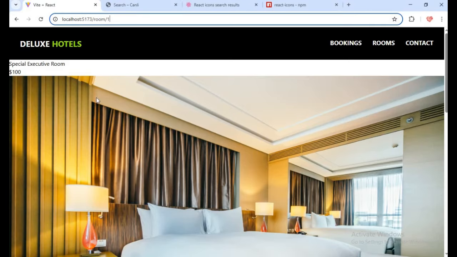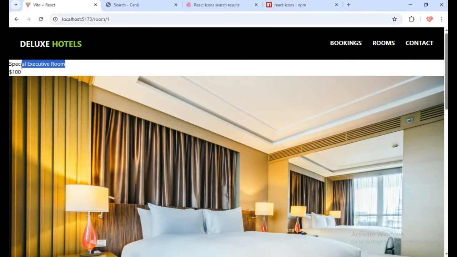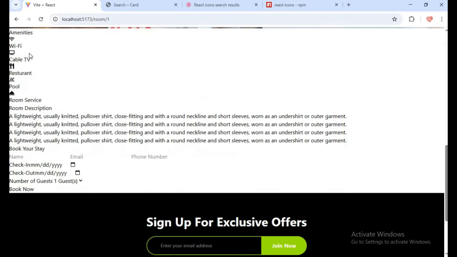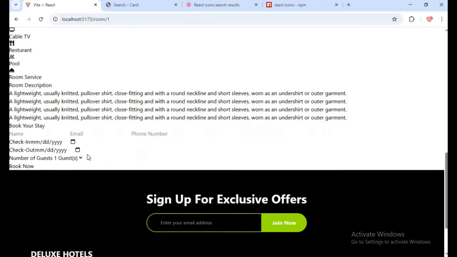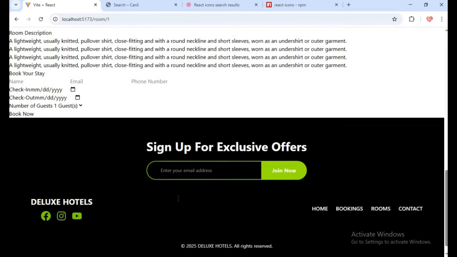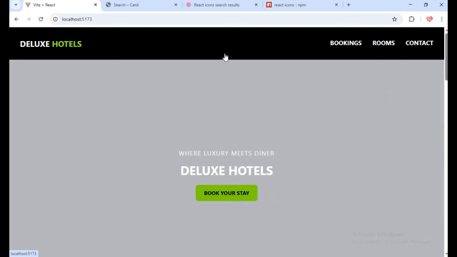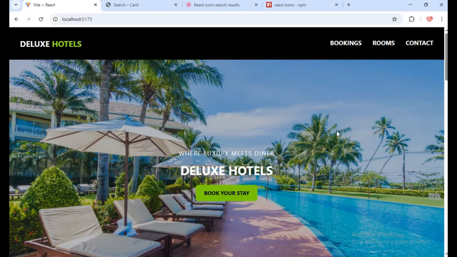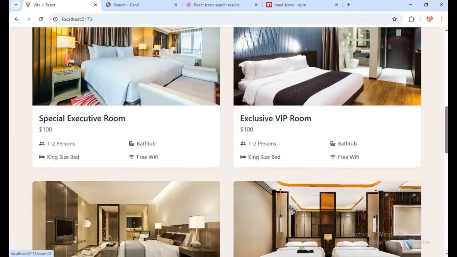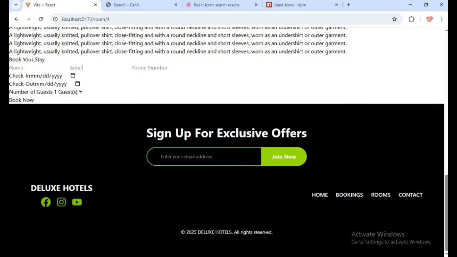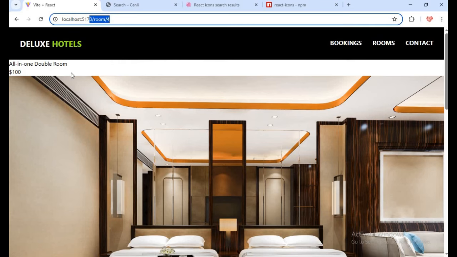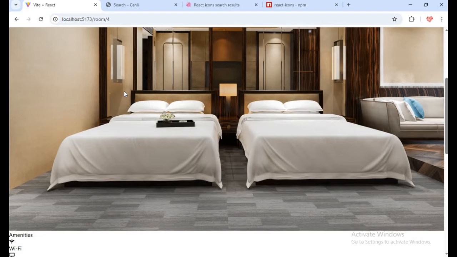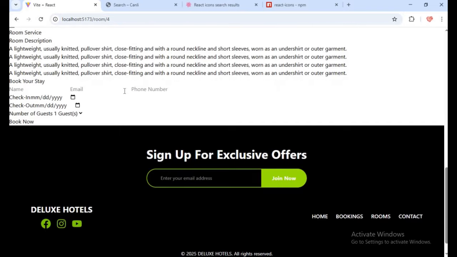Okay, so if we head back here in the first room that we have here, we should see the name of the room, the price, the image, all the amenities, description, check in, check out, and everything else. Back here, if we scroll down to, let's say, this other room here, you can see we're in the fourth room. We have the name, the price, the image, amenities, description, and the form to book the stay.